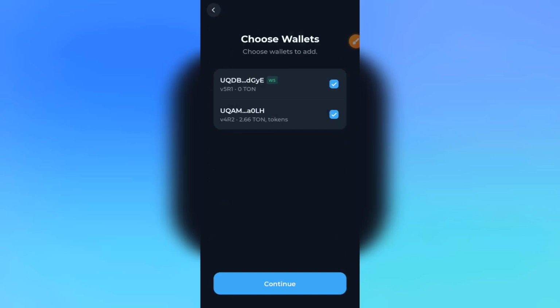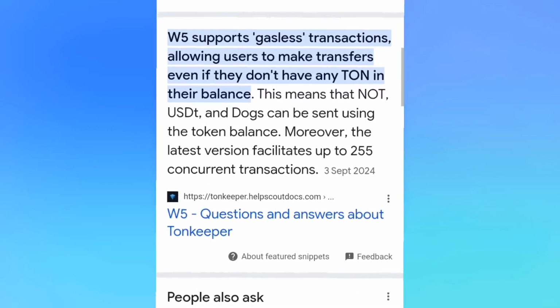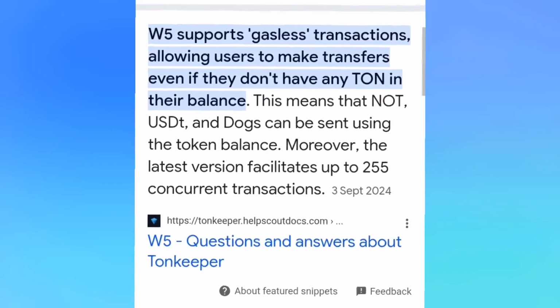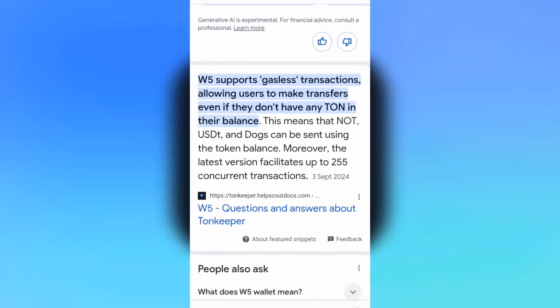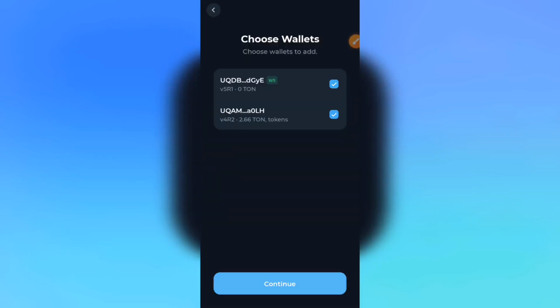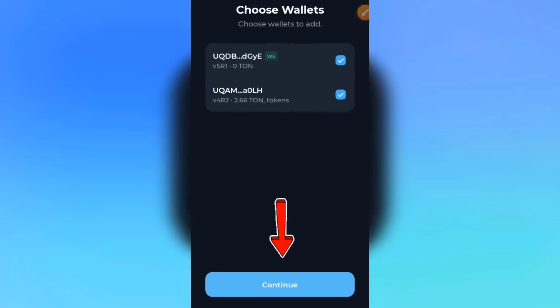If you have multiple wallets, I created a W5 wallet inside my main wallet. A W5 wallet inside your main wallet will have the same passphrase as your main wallet, but if you don't have the W5 wallet in your main wallet, then you don't have to worry because you're just going to be seeing just one option. But if you have the W5 wallet, make sure that you don't untick this. If you want to untick it, fine, but make sure you import your main wallet. So I'm just going to go ahead right now and click on continue and then enter my passcode.